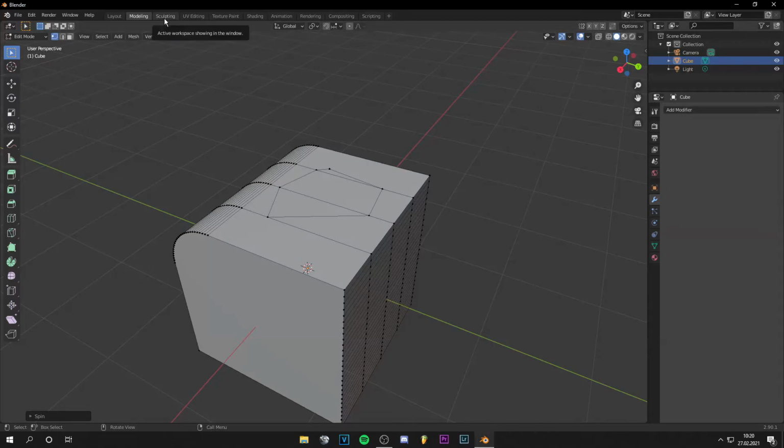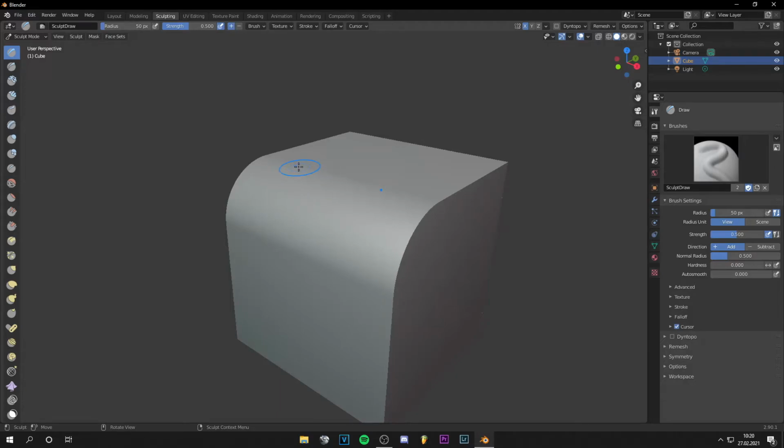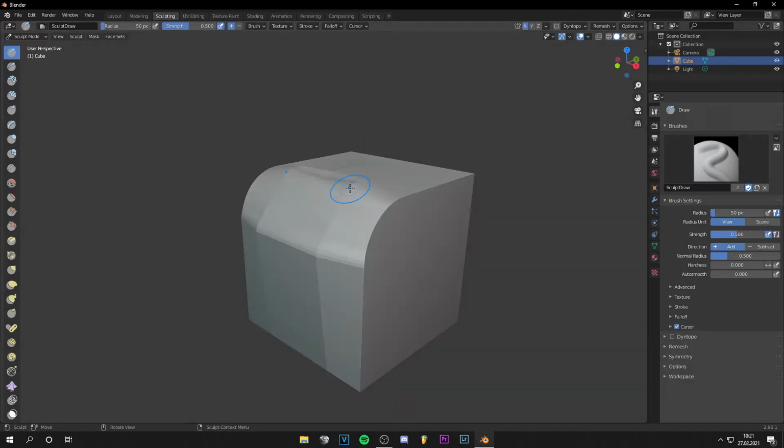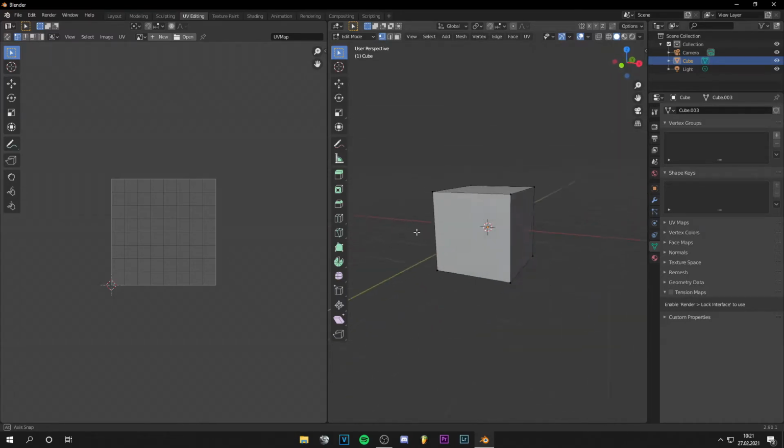Let's go to the sculpting tab. In this tab you can just sculpt your object. But I will make an extra video on sculpting. Let's go to the UV editing tab. In this tab we can UV unwrap our object and apply textures to it.